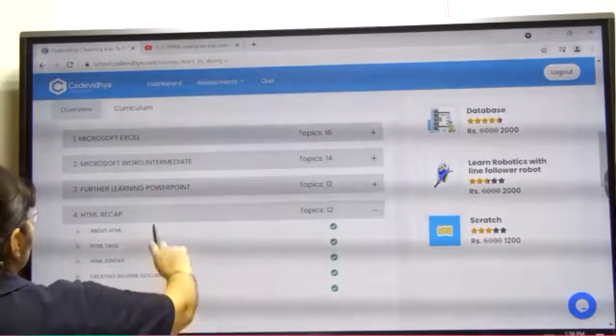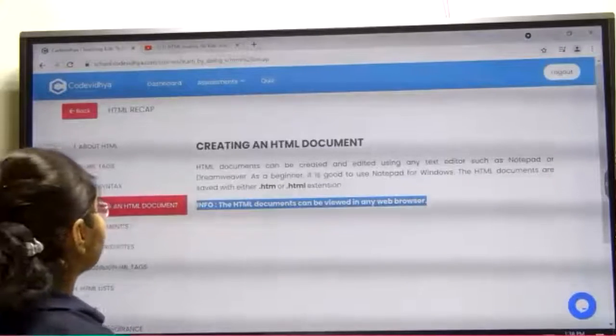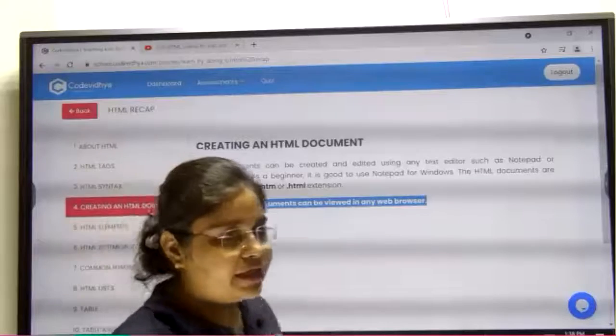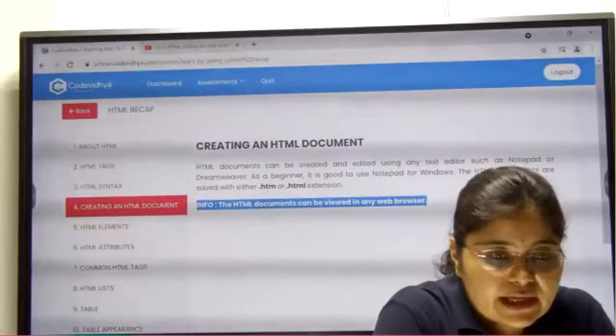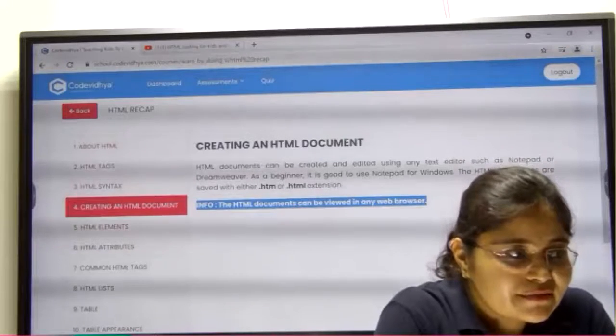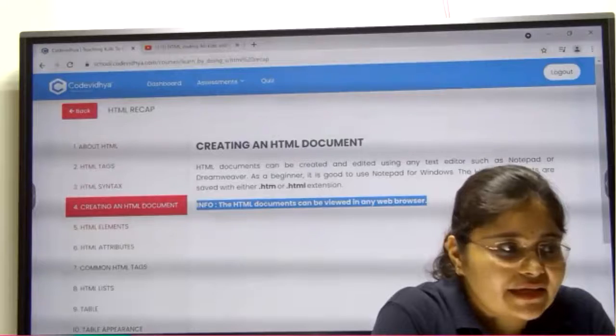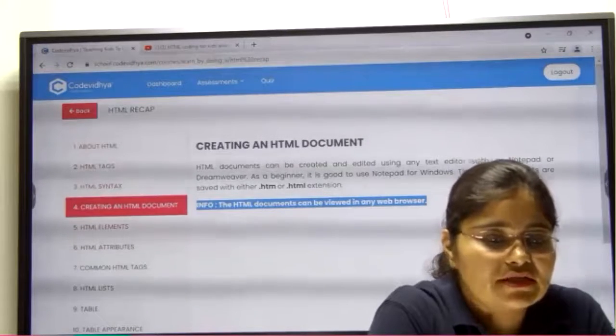Okay. So we have designed one program, if you remember, in the last class. And one more thing: where do we have to write this code of HTML? In a text editor, meaning in Notepad you have to write your code for HTML.